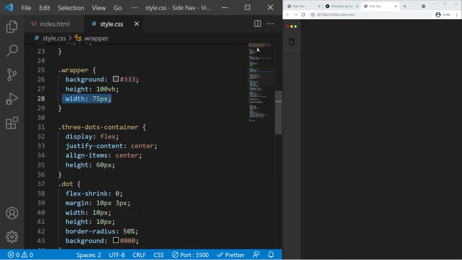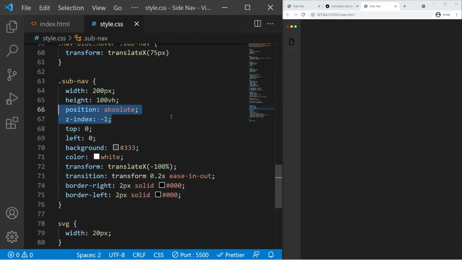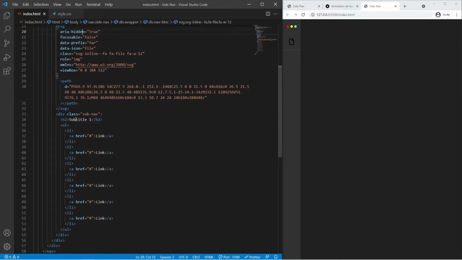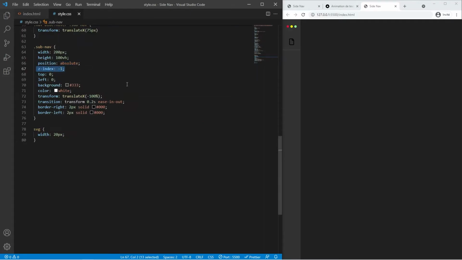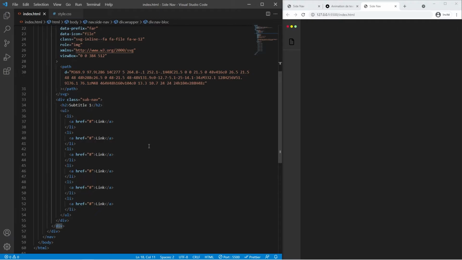You see, 75 pixels. So right now, when I hover my parent, it will just make the subnav slide to the right. So what's going on right there? Well, right there, I have a new stacking context. Okay, so I need to show you right there. My subnav, which is the child of the nav block, will have a new stacking context, and it will have that z-index of -1. So it will try to refer to the oldest element with a stacking context.